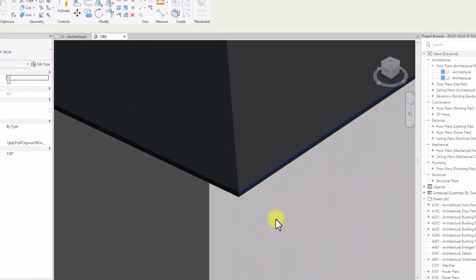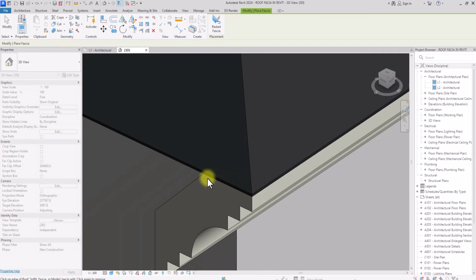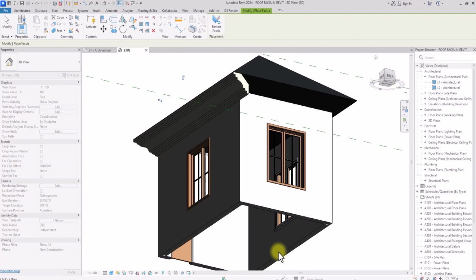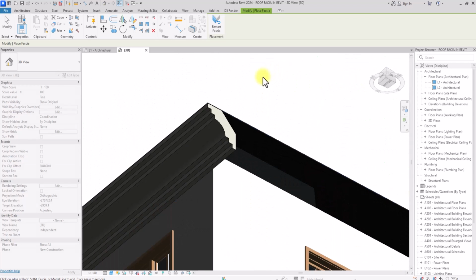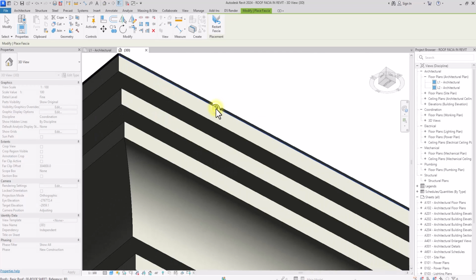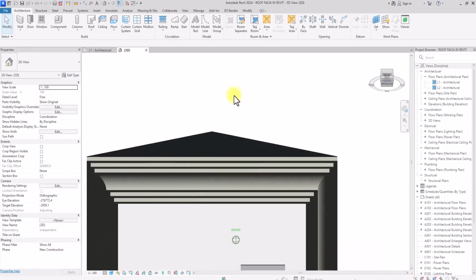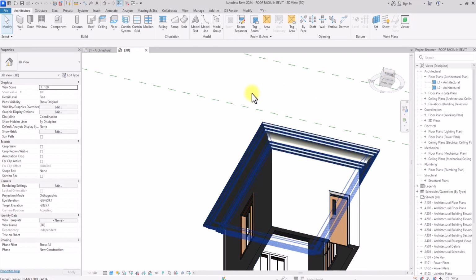Okay, so now we've done this. We're just going to be picking the lower edge of this roof, and once we pick it, you'll see the concrete fascia will appear. We're just going to pick it for all four corners, and so as you can see, this is just how simple it is. You can create whatever kind of profile you want for any kind of building. It's just easy. You just need to create the right family.